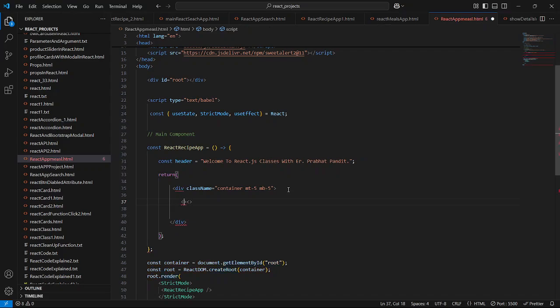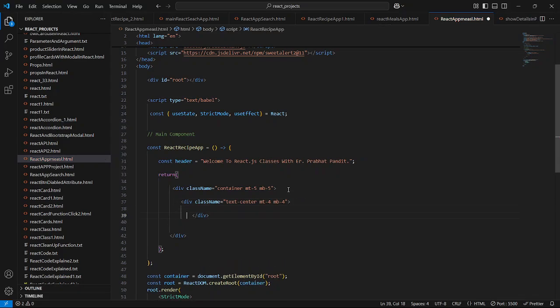And we have to create another div here. I'll give the class name also. I'll say text center. I'll give margin top 4, and margin bottom also 4, and just close this div very quickly. I'll create another h1 element inside this div. So I'm going to say h1, give the class name also. I'll say h1, close this h1 very quickly, and we have to say open and closing curly braces. So we have to paste this header inside these curly braces.